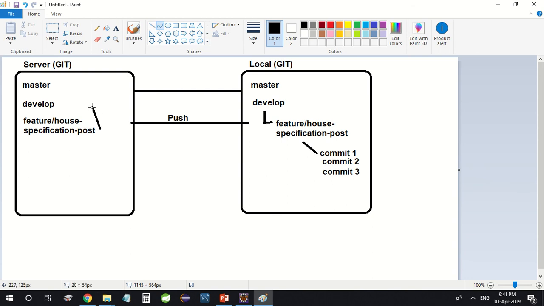Maybe let me do it like this. So you're trying to create a pull request to merge your code from your branch into develop branch. So once you create a pull request, you can assign a person to review your code, and once you get approved, you can merge your code.